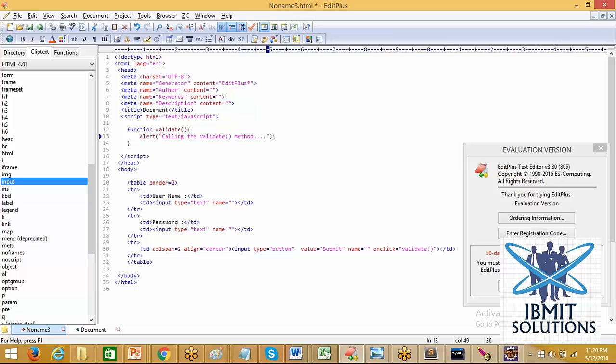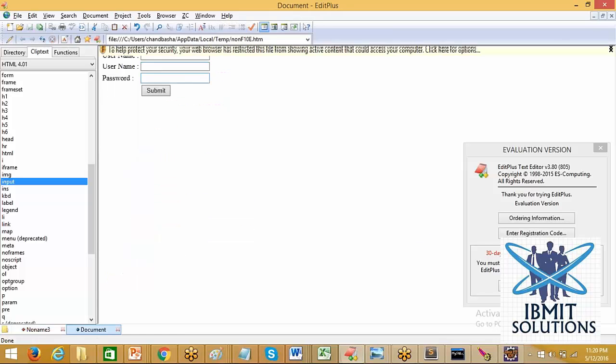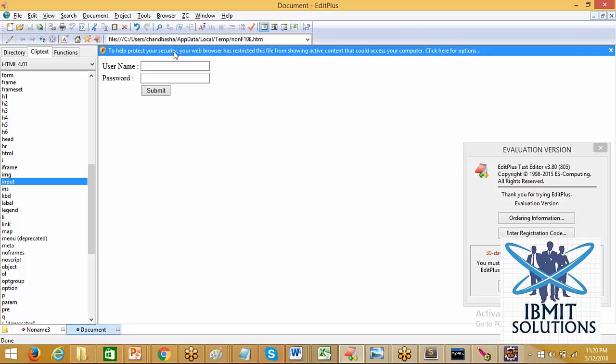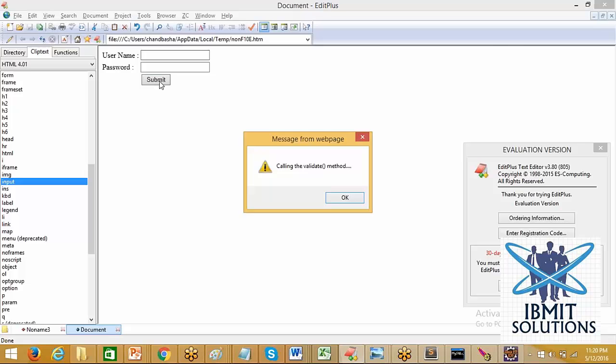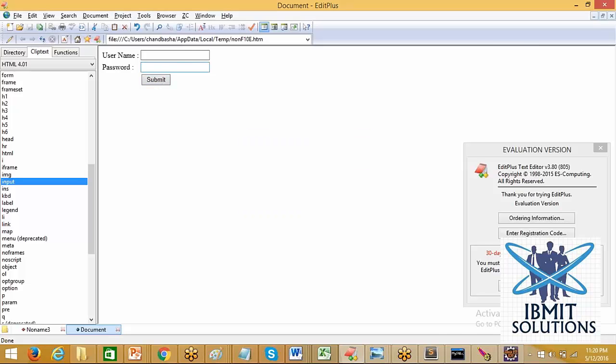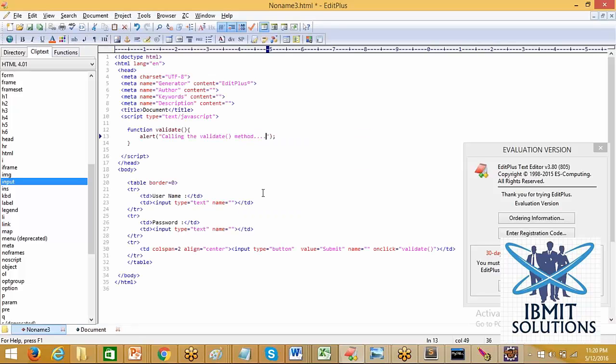Okay, just hold on. Once I click this, why did I come here? Because of the security, because of the JavaScript we have implemented, that's what is coming here. Allow the content blocked here. Now click here. What did you get? Calling the method. So once I click this, we are able to call this method, through the onclick event. Don't worry, it will come up.